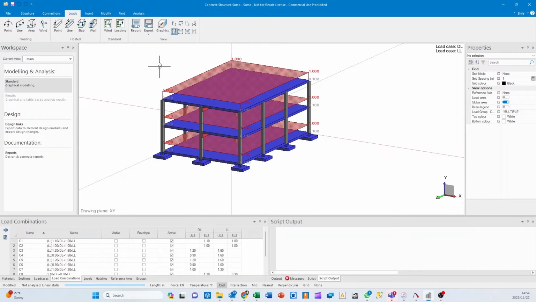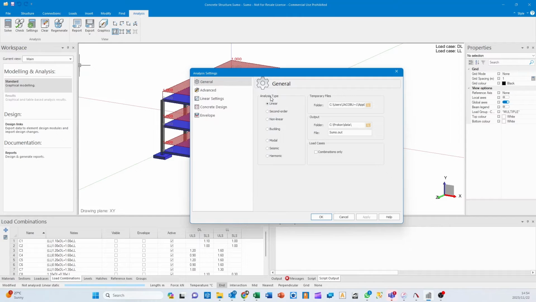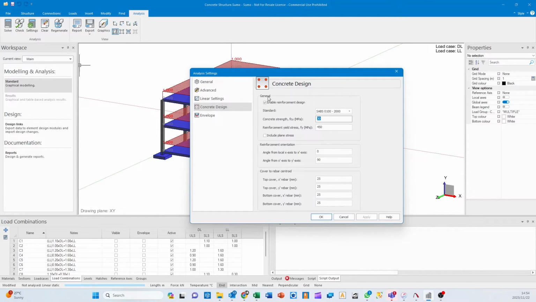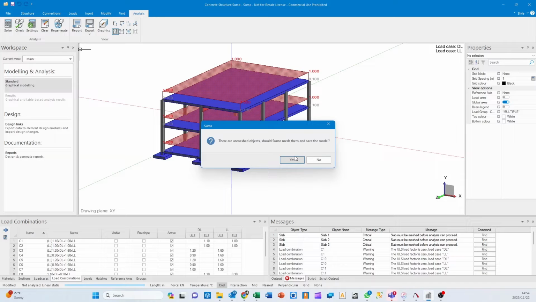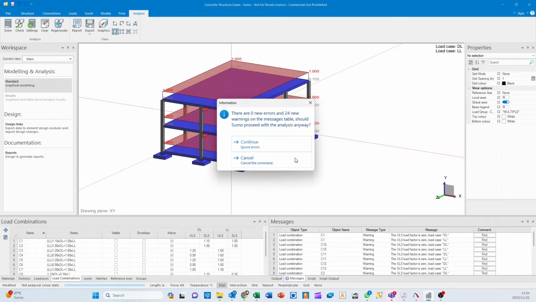So what we can do now is go to our analysis and settings. For now, we're happy with a linear analysis type. Want to check under concrete design to make sure that enable reinforcement design is ticked, and the standard in the concrete strength. Here we can also set the top cover. So I want 50 on all accounts. I'm going to hit apply and then okay. And I'm going to hit yes. And then it's going to give me at least a warning.